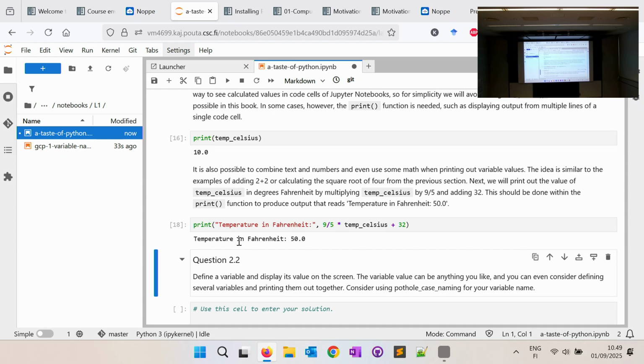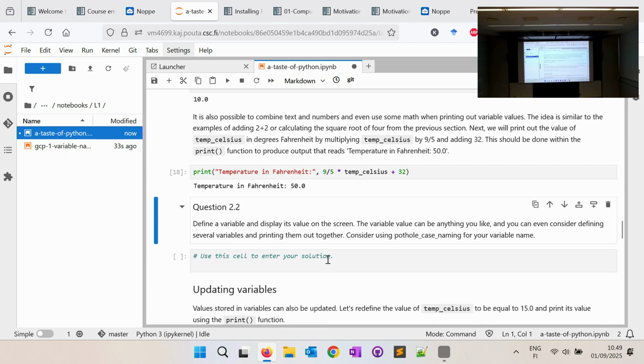Now we are going to take a minute and try something on our own. I want you to define a variable and display its value on the screen. The variable value can be anything that you like.